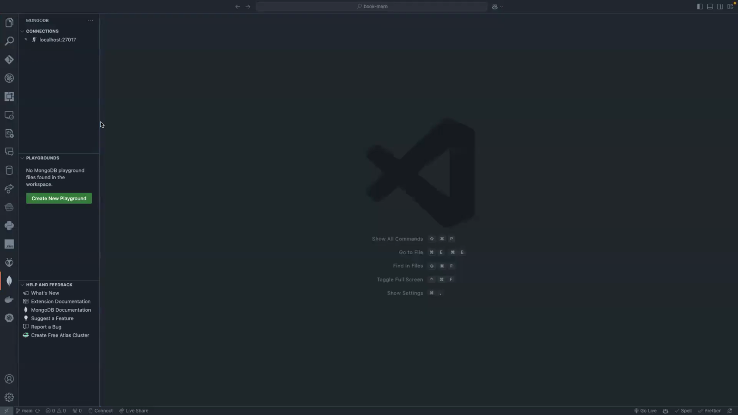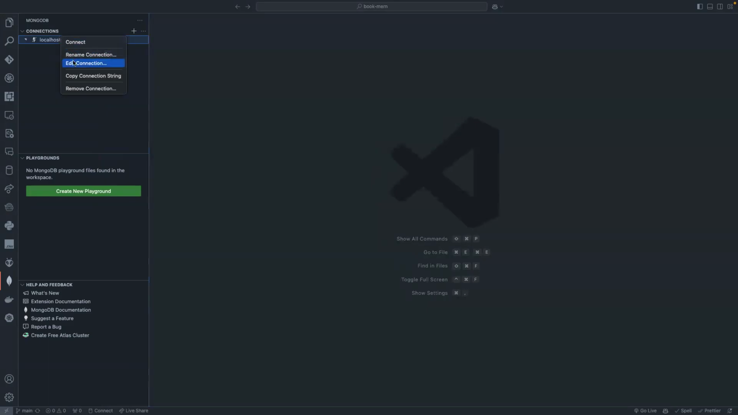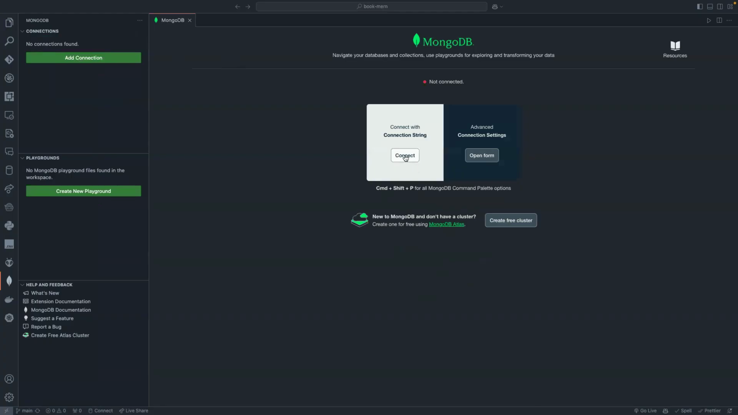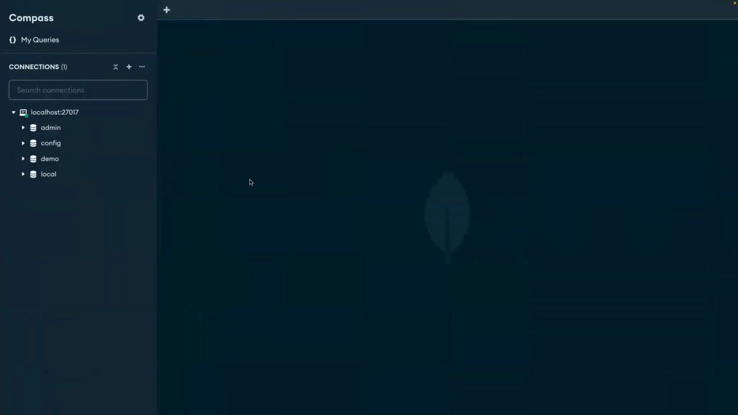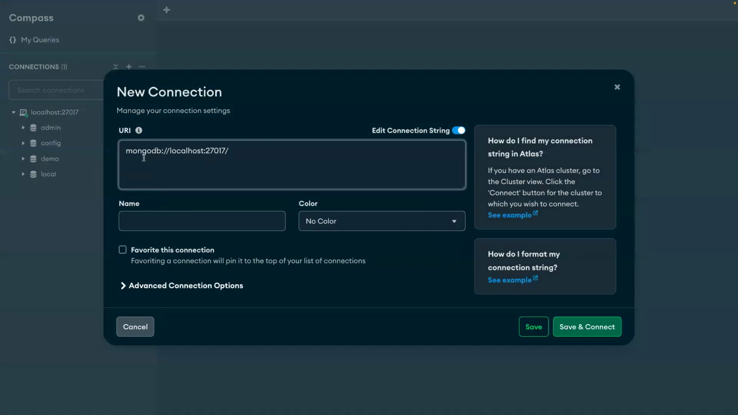So I can click on this one here. I'm already connected to the localhost. So let me delete this connection, remove connection. Normally when you install the MongoDB extension, you will have add connection. So you click on this one, and it will ask you for a connection string. What is the connection string? Well, if you are using a local server, which we are using, localhost, the connection is mongodb://localhost, and that is the port here, 27017. So I can just copy this one.